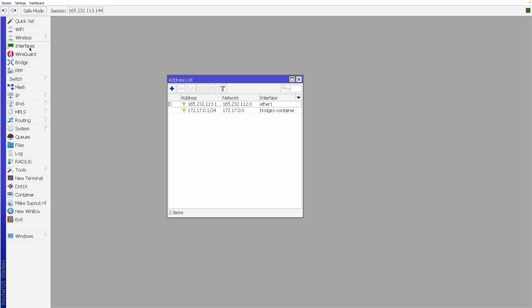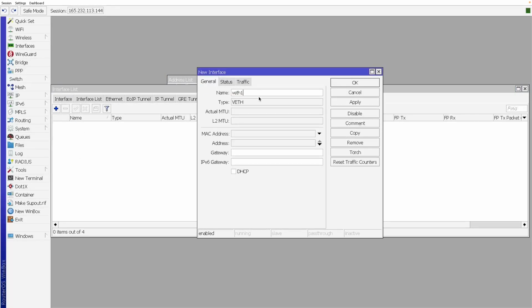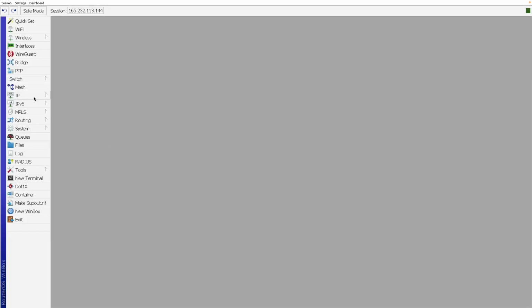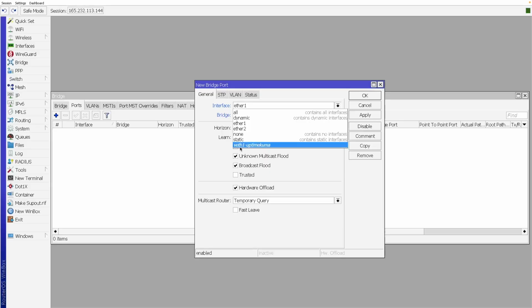The next step is to create a new virtual interface for the Uptime Kuma container. So here in Interfaces and in the VETH tab, let's create a new virtual interface. Let's name it VETH1-Uptime Kuma. And the IP address is, for example, 172.17.0.10/24, and the gateway is the IP address of the bridge interface, 172.17.0.1. Okay, now let's add this virtual interface to the bridge interface. Here in bridge, in the second tab, let's add and select VETH1, and the bridge is bridge1.